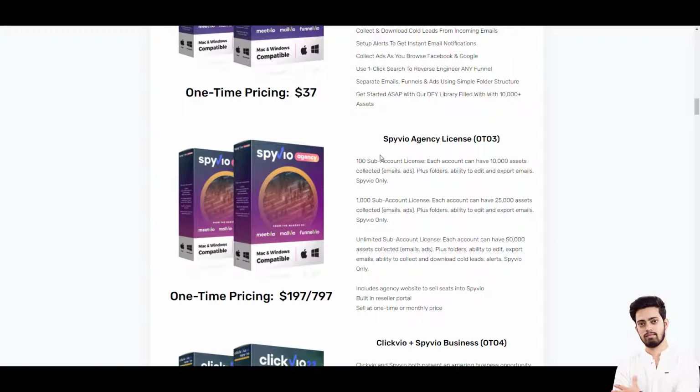OTO number 3, SpyView agency license. For 100 accounts it will cost $297, and for unlimited accounts it will cost $797. It includes agency website to sell seats into SpyView. You will get built-in reseller portal and you can sell at one time or at monthly price.